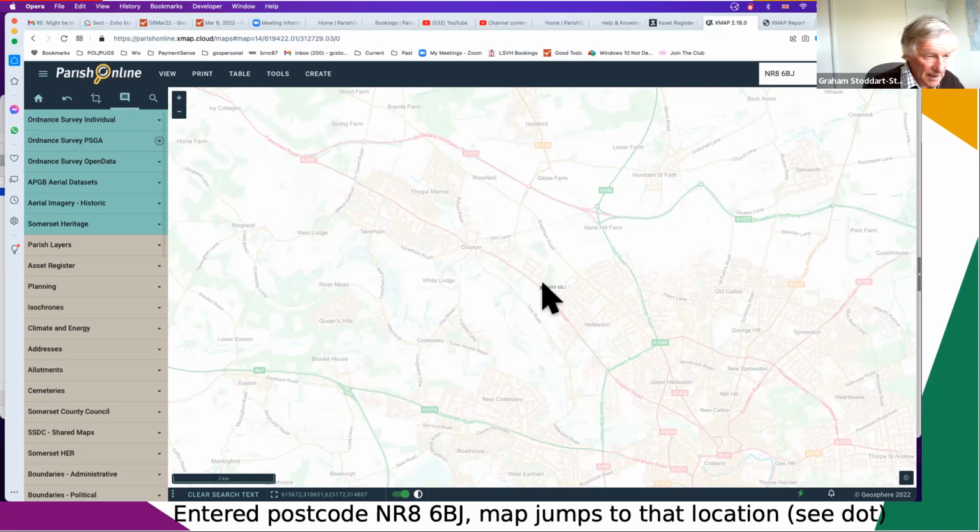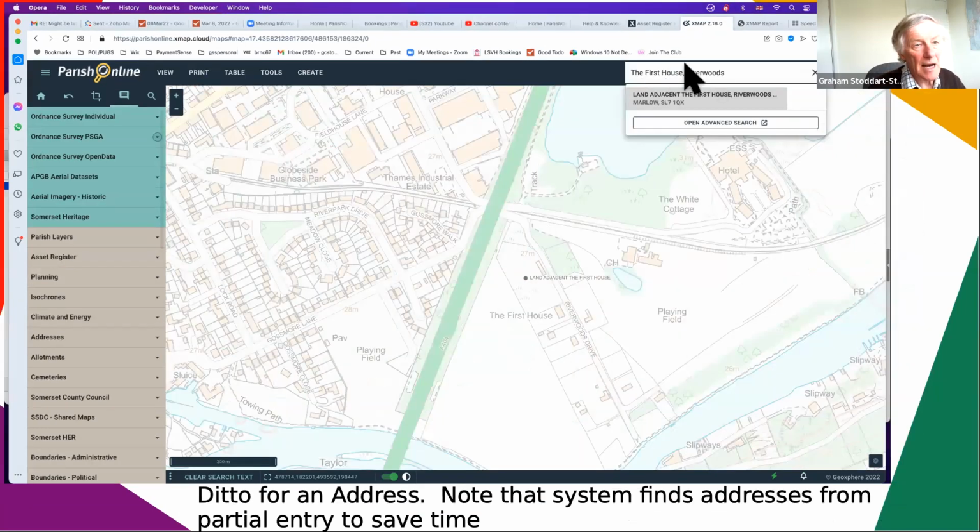So, a nice big dot to indicate for you where you are. You can go from wherever you are, or whatever it is you want to do now. Or we can go up here and select address space and type in any old address.